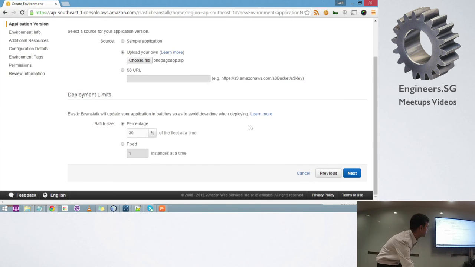Okay. And here are the batch size and deployment limits. When you deploy another version of the same application, you can choose how you want to deploy, because if you need really less downtime, then you can choose a fixed instance. I generally choose this. One instance will be replaced by the new application version at a time. When it is running again, it chooses a second server to deploy your application version. So you can decide the setting here.